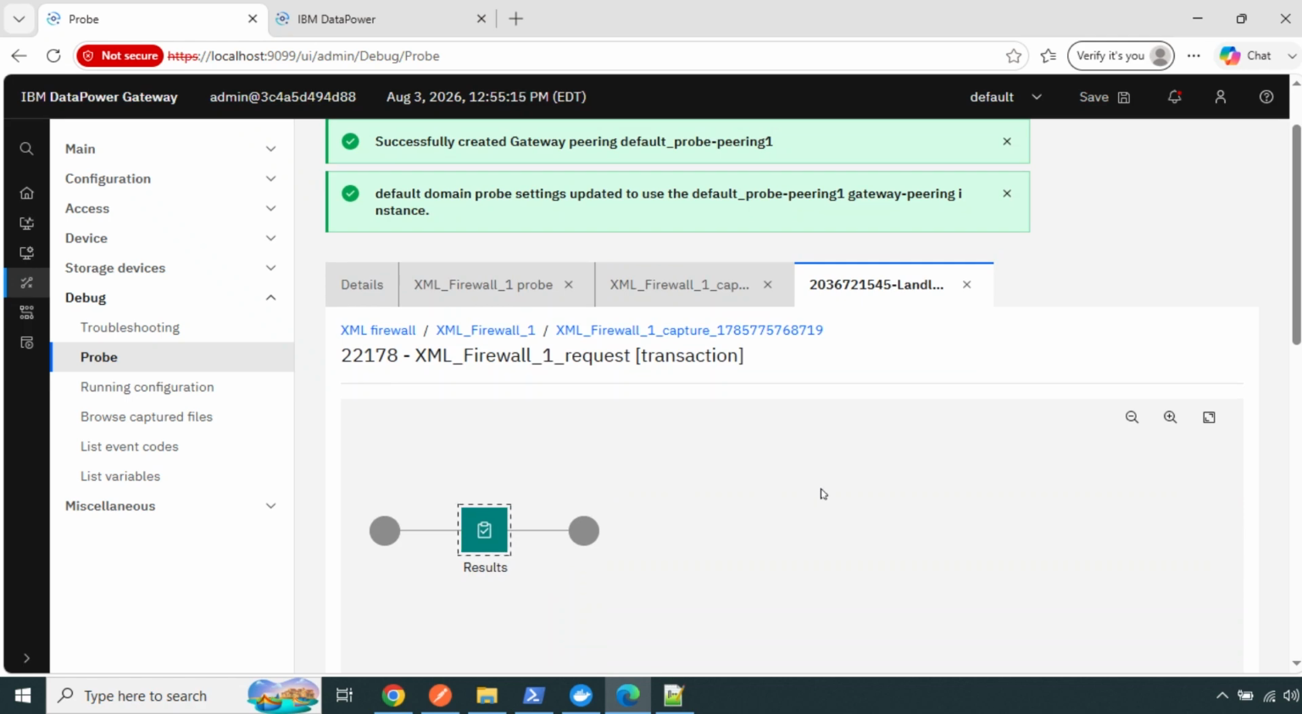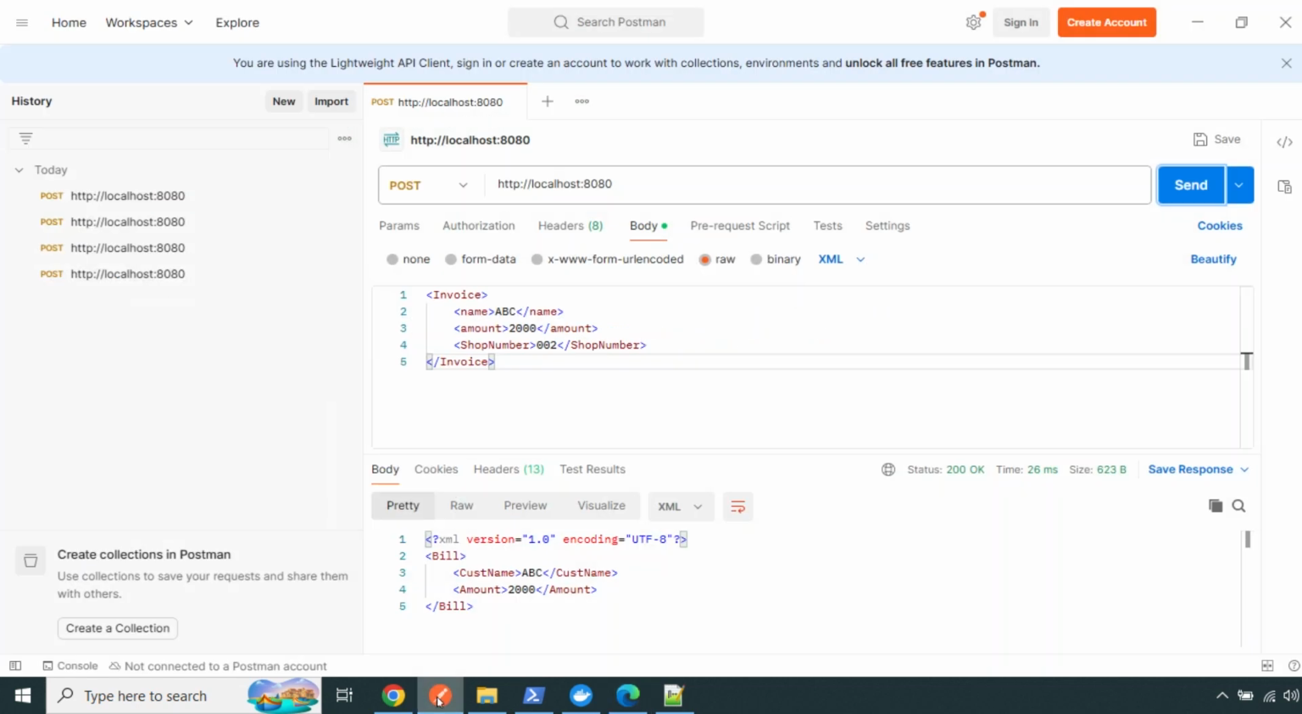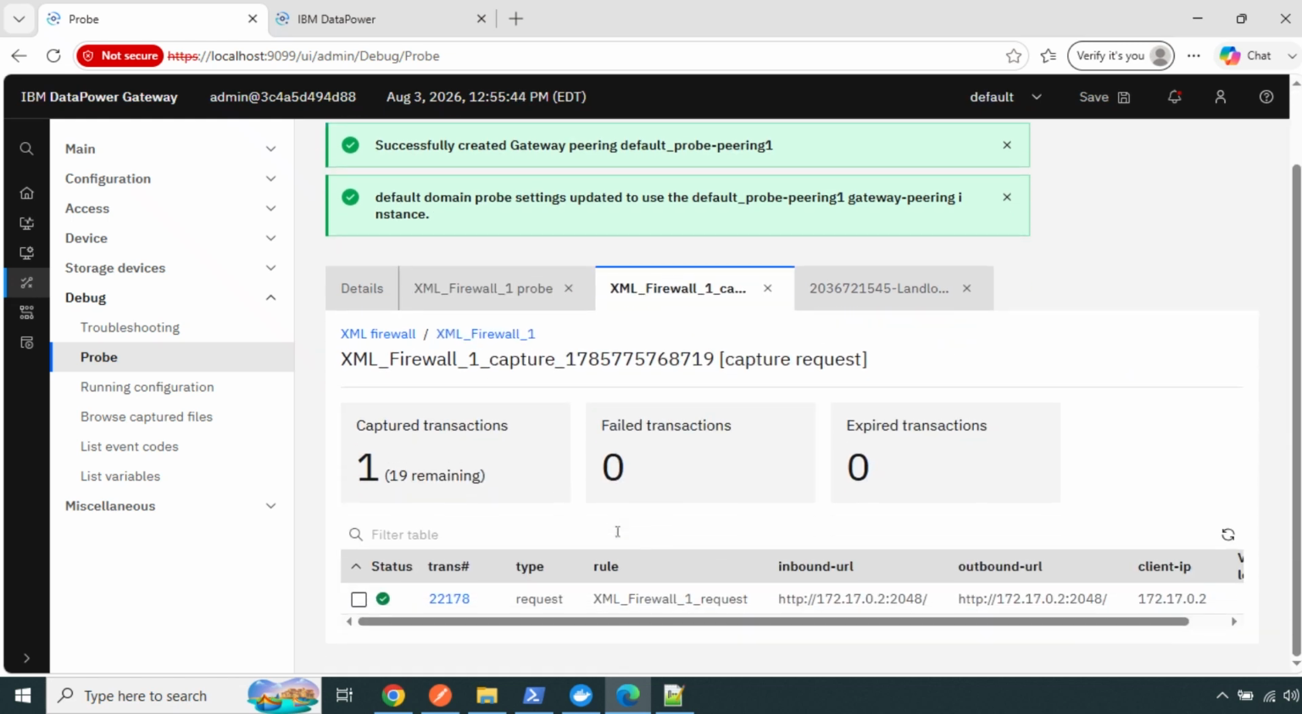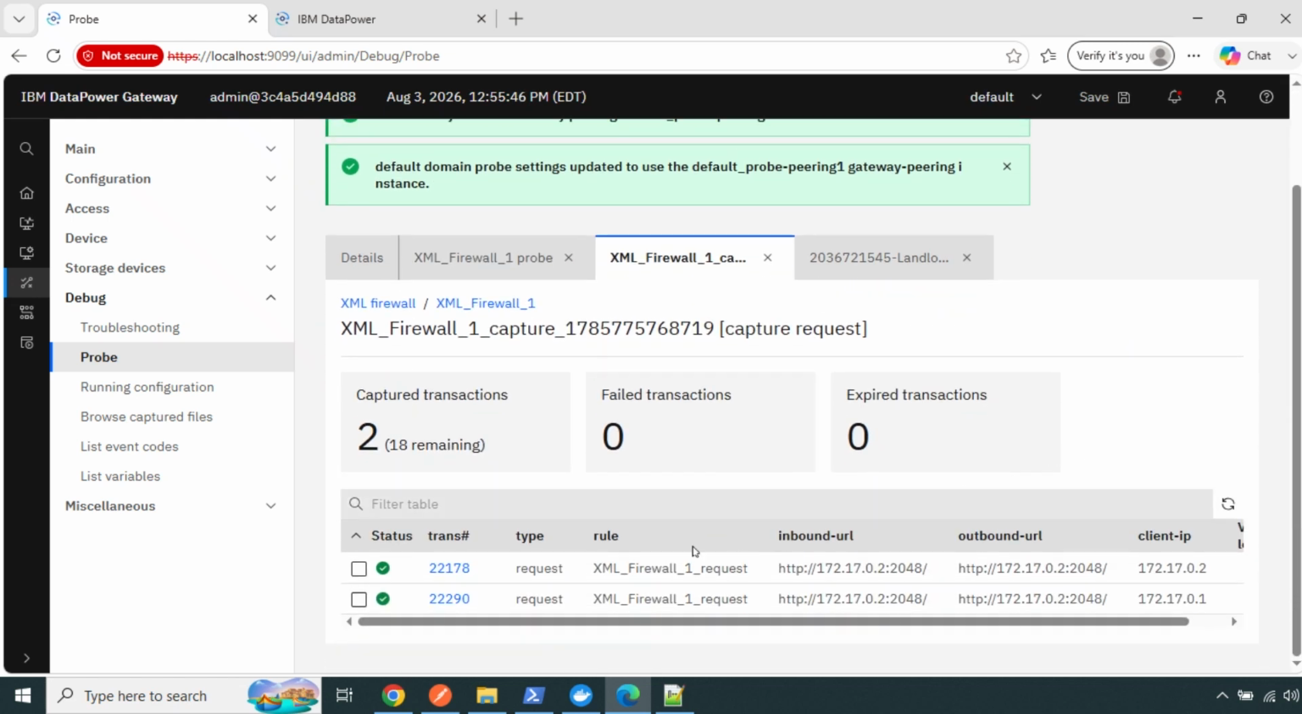Now let's do one more transaction directly from the multi-protocol gateway, because that multi-protocol gateway calls the XML firewall service. So let's do that. I'm opening this. I'm directly hitting the multi-protocol gateway service. Send. We got the response back. Now let's check the transaction inside the XML firewall for this. Let's go to the data capture again and refresh. You can see the second transaction here.